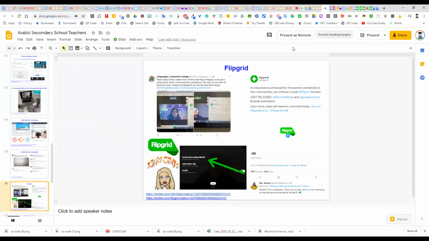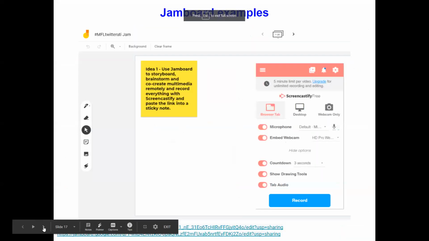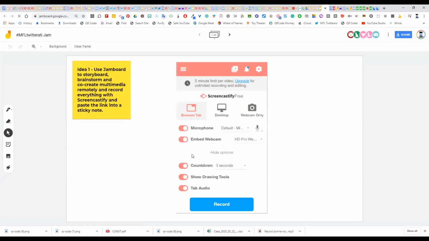Let's go back to my presentation, go back to present, and go on to the next slide. Okay, Jamboard. We looked at Jamboard earlier, but what I'm going to do now is go through some language-specific ideas around Jamboard. The first one is Screencastify. That's when you are drawing over the screen, a bit like I've shown you already, but within Jamboard, and then you're making some sort of grammar screencast, which you can then share with everybody.